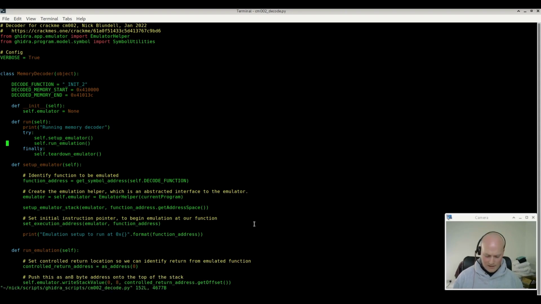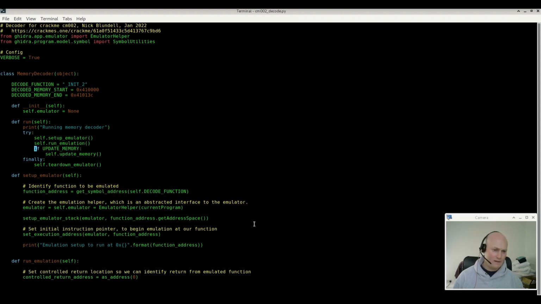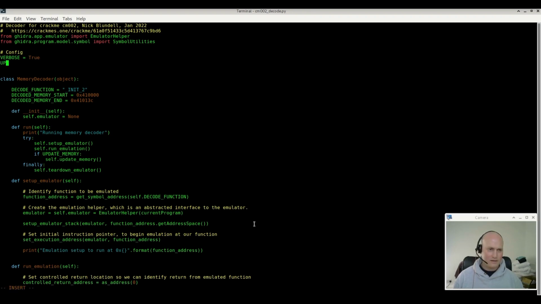So I'm just going to add another step after here now. After we've run the emulator and it's not failed, so we did okay, I'm going to add this: if update memory, then call update memory. The reason I'm going to add this as a config flag is that it's easy to debug stuff without actually committing any changes.